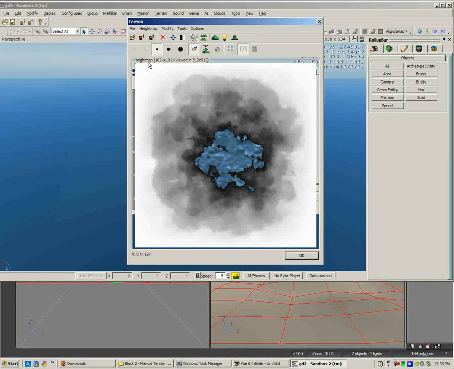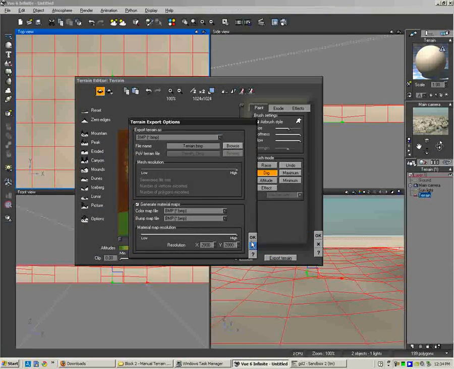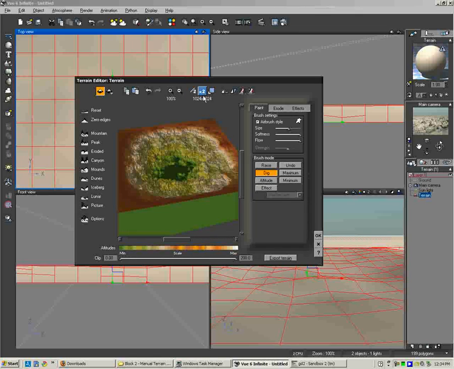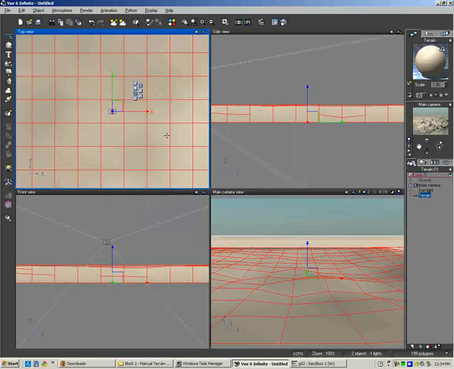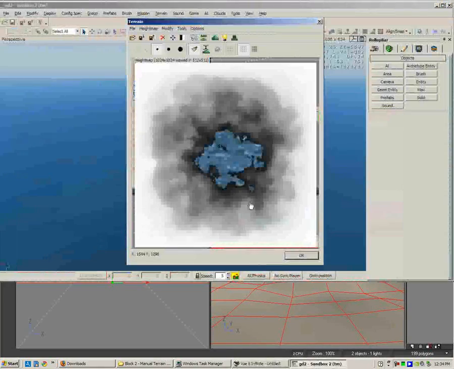It's also important to know that when I created, let's go back to Vue. When I created the land, I made it 1024 by 1024, the terrain resolution, and that has to match up with the terrain resolution in Sandbox 2.